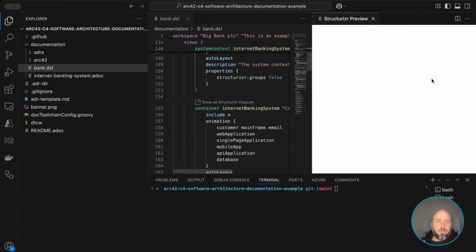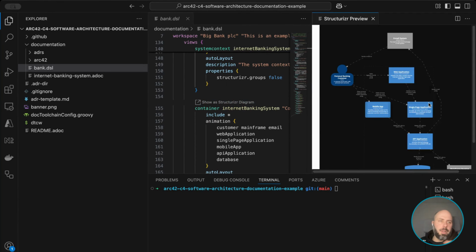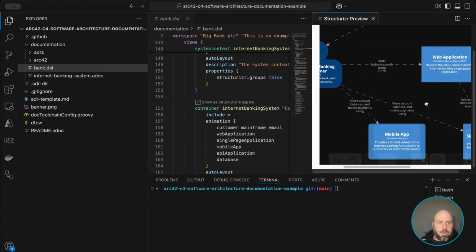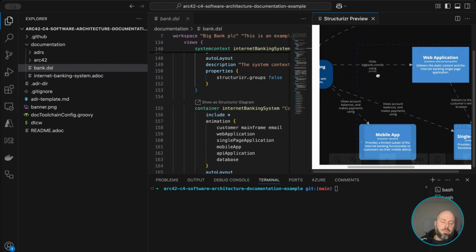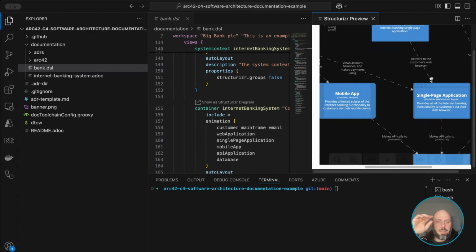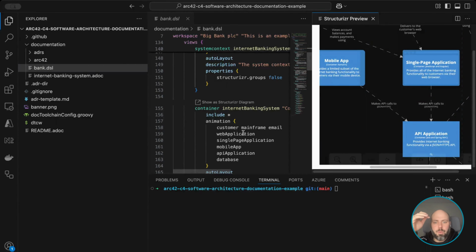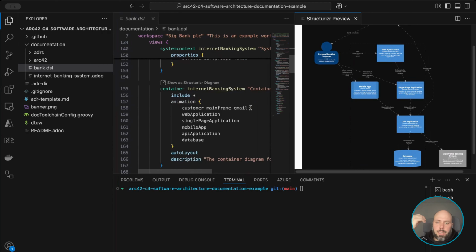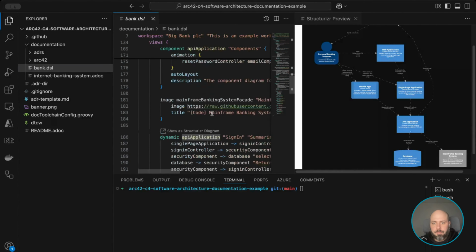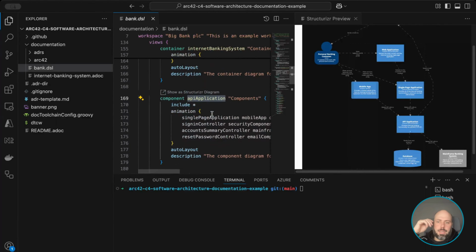Then we have here the container diagram, which is probably, in arc42, a part of the building block chapters. Can I make it bigger here? We have again the actor, and we zoom into the system. The system consists of different containers, like the web application, single page application, mobile app, API application, and so on. Then if we go deeper, we can create the component diagrams, for example here for the API application. And that's the component diagram.